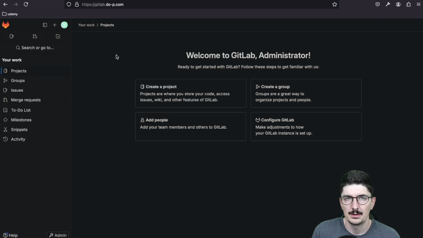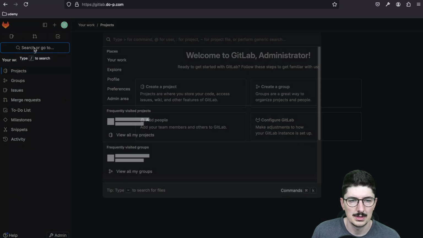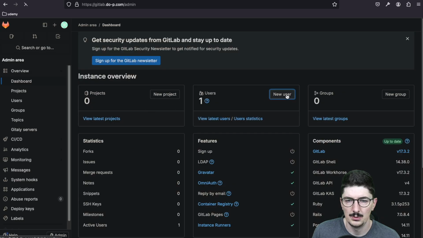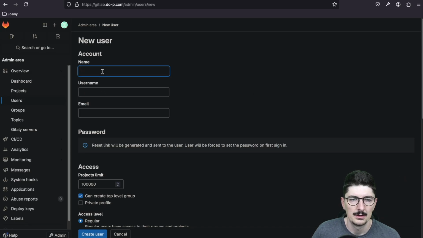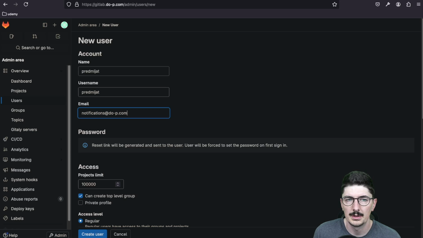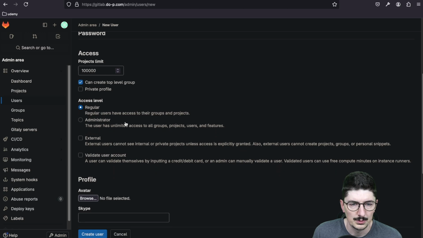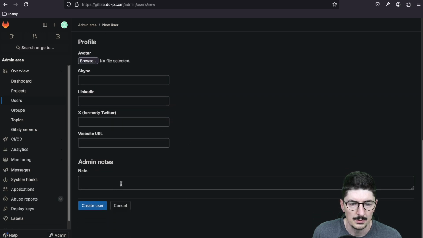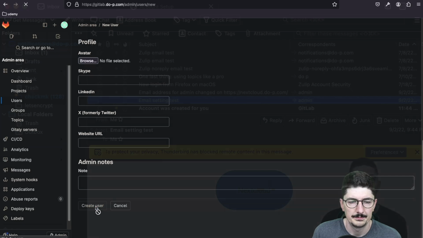Let's create a new user. Click on this button here, go to the admin area and click new user. Type in your name, your username. For mail, I'll use notifications@do-p.com, but you'll probably want to create a new personal mail address in iRedMail. I want to have the administrator role. Scroll down and click create user.